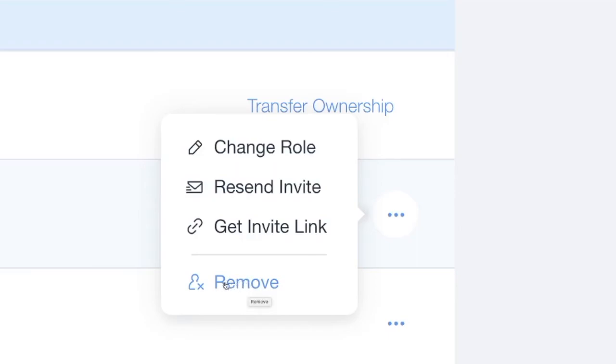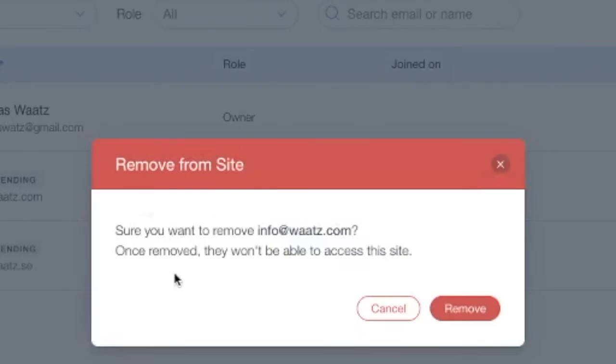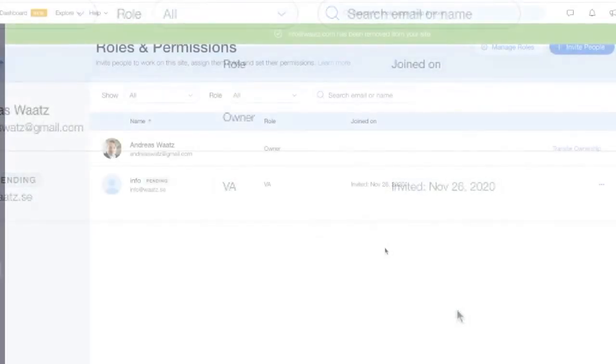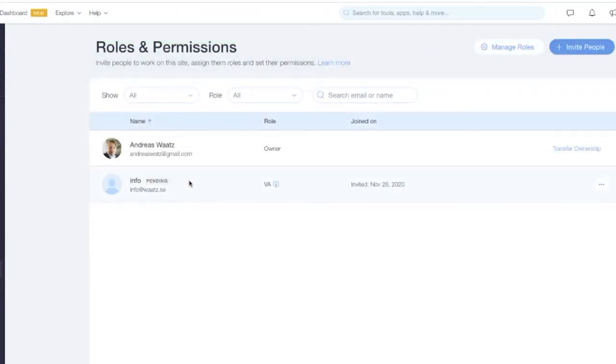So let's say I want to remove this one. Click on remove. Are you sure you want to remove this email? Once removed, they won't be able to access this site. If yes, click on remove. Alright, so now we only have 1 invite left.